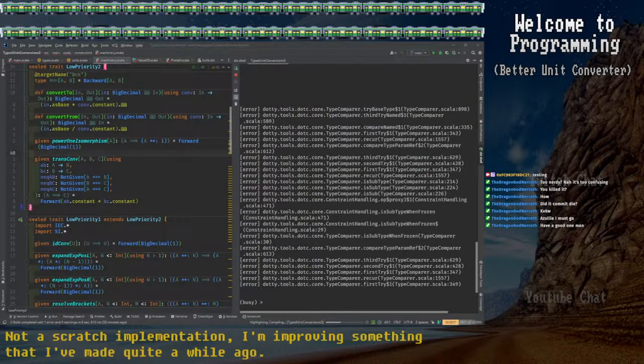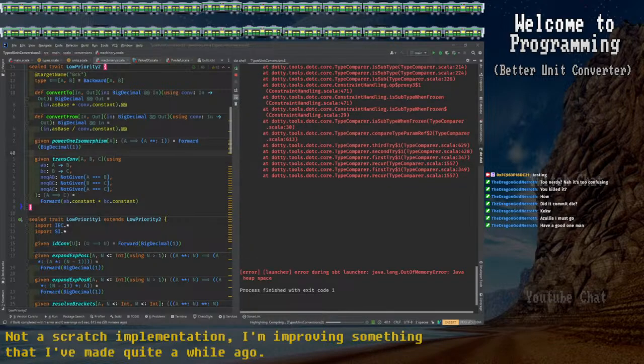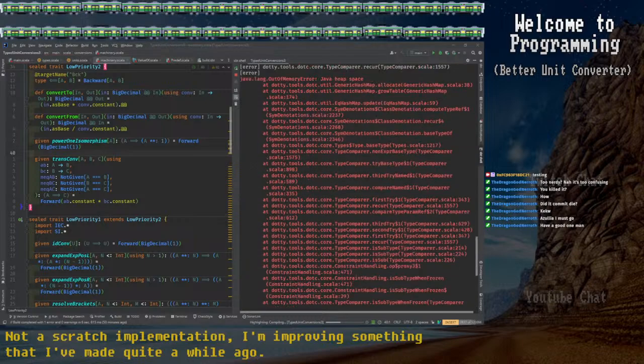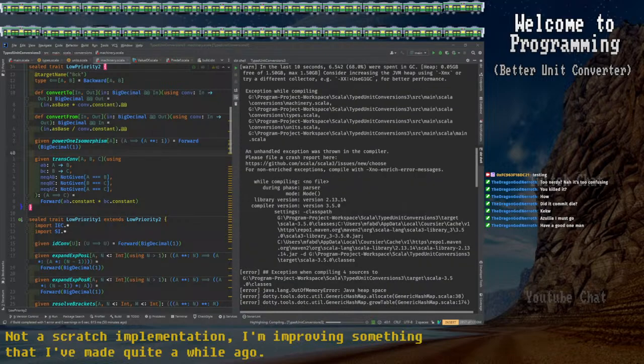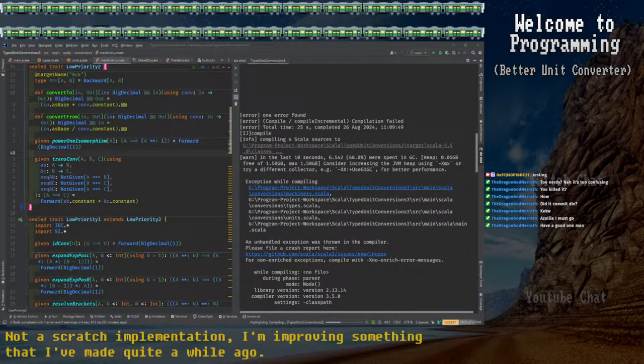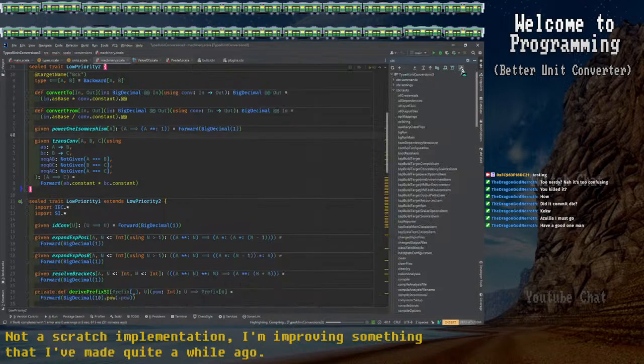Oh my, no way. No way. It died. I killed the compiler, guys. I've killed it. It's dead. Oh my god, I killed the compiler. Let's go. The compiler is dead.